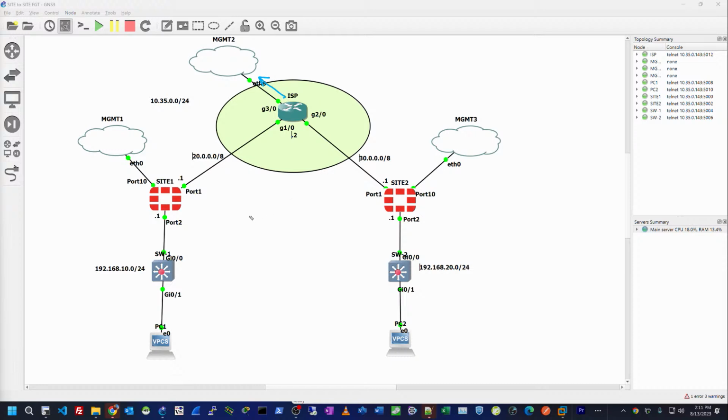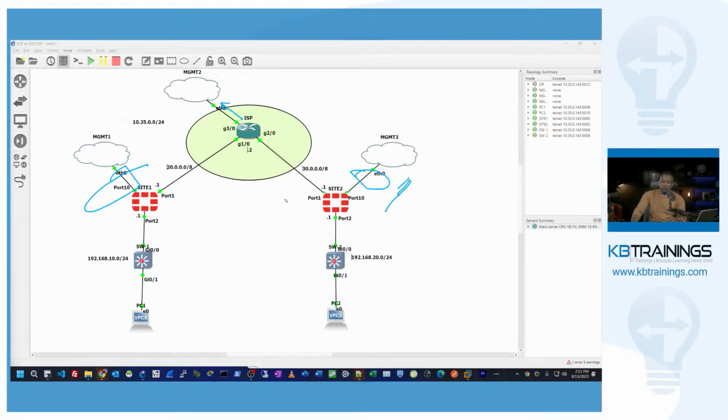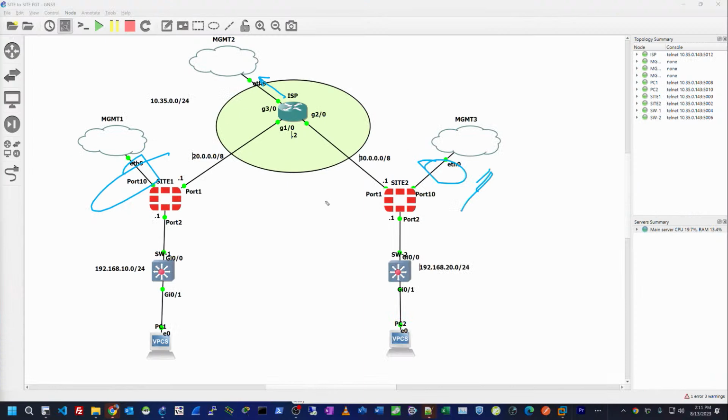I'm also going to make sure that these links here, the one going to my home network, are not the ones the FortiGates are using to go to the internet. The FortiGates are supposed to use these public links going to the Cisco router. That's where they go out.